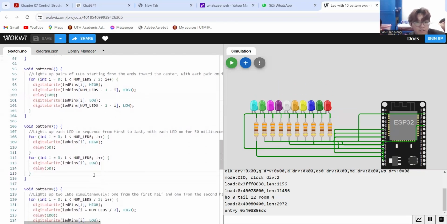For pattern 7, it lights up the LEDs from the first to the last, with each LED on for 50 milliseconds, and then turns off in the same order. So these two pieces of code seem similar, but one is high and one is low.